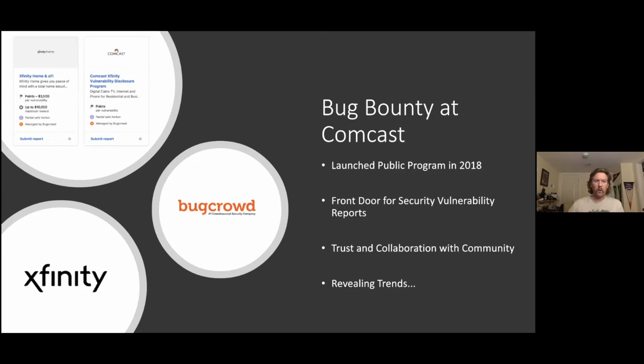So we also work with a company called BugCrowd. They're our vendor for doing this. And they offer a great intermediary service for us where it's not just an enterprise versus an individual, or individual versus an enterprise, or working together.